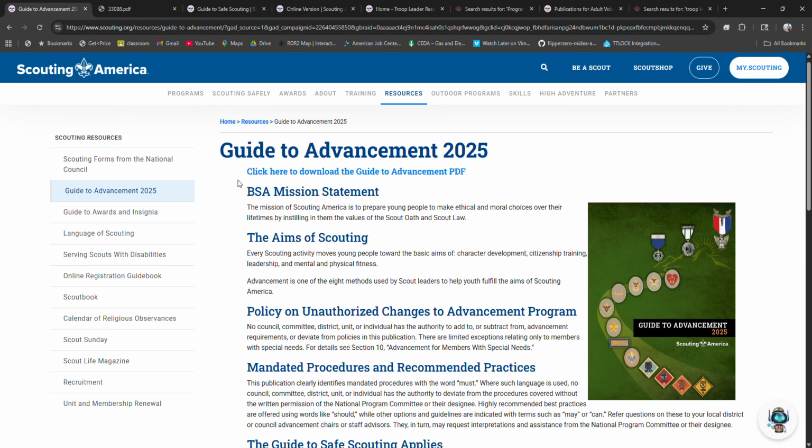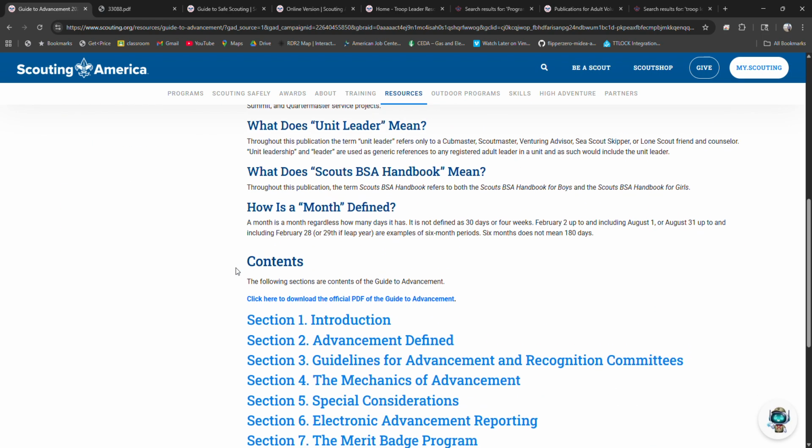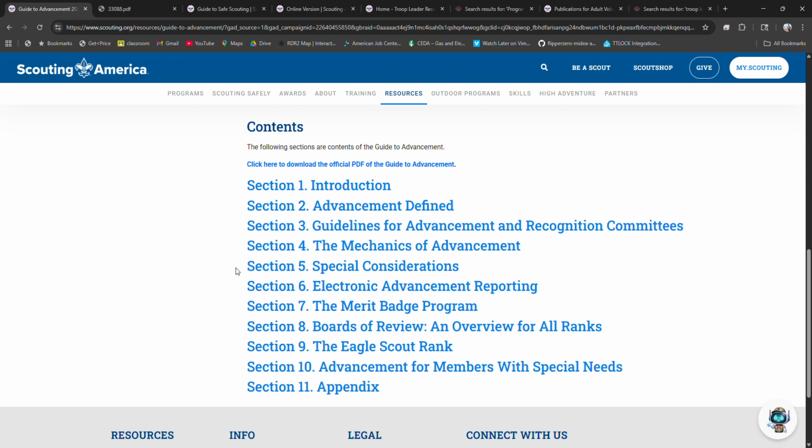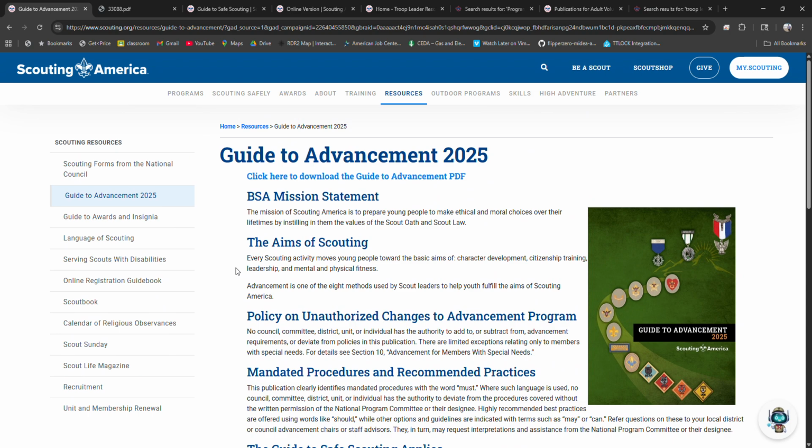For our purposes tonight, I'm going to go over the paper version, which is available on this download link. However, I would like to point out that the paper version is only updated every so often, whereas this online section is updated regularly. So if you want the most up-to-date version, which is what we should all be using, it's best to consult the online version. However, the paper version is always nice to have for reference at your meetings and even out at your campouts and things like that.